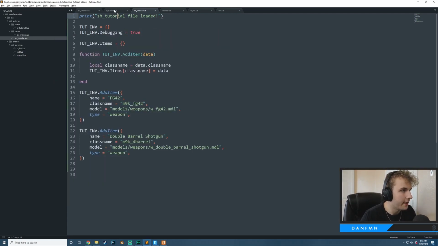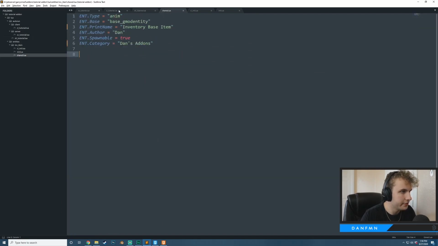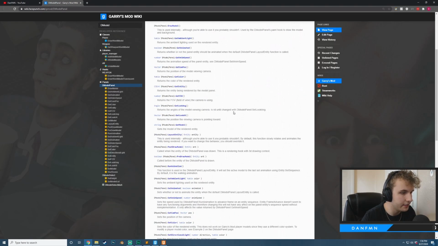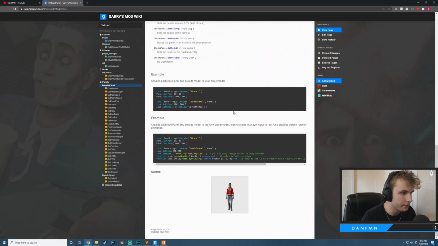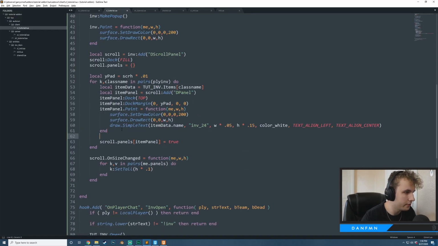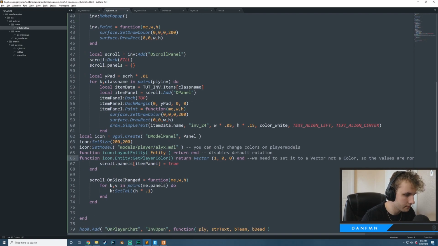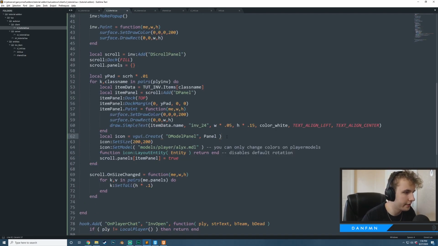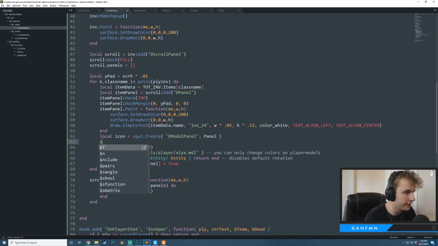Beautiful. Okay. Next thing that we could do is add in a model. So I'm going to do that. There's a lot of ways to change the model positioning. So we're just going to be using a DModel panel. So let's get that set up here. Basically, I'm going to go ahead and steal this right here, and we'll use that for our item panel. So we have this icon here. It's not actually being positioned correctly yet. So let's go ahead and do that. And I actually might need to change how I'm using this label here.